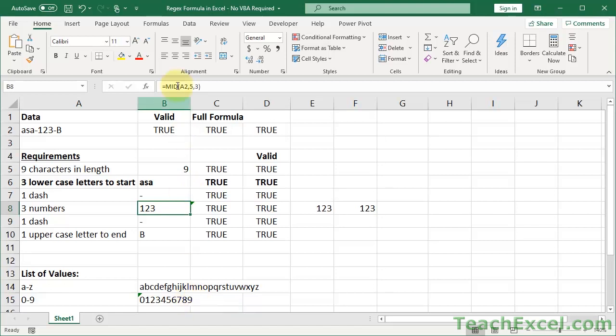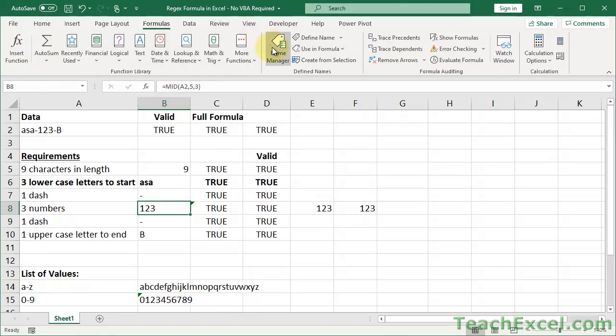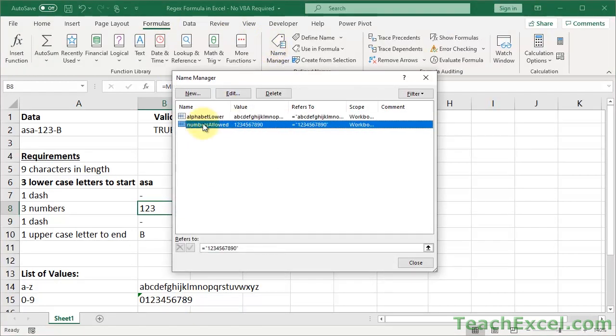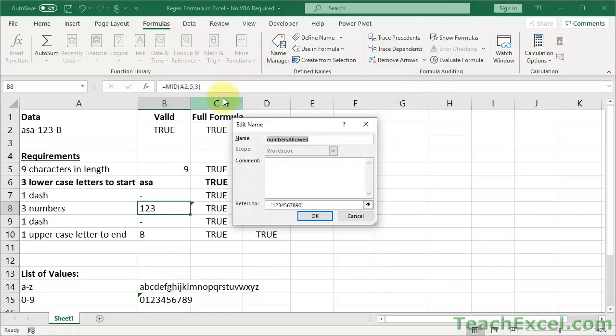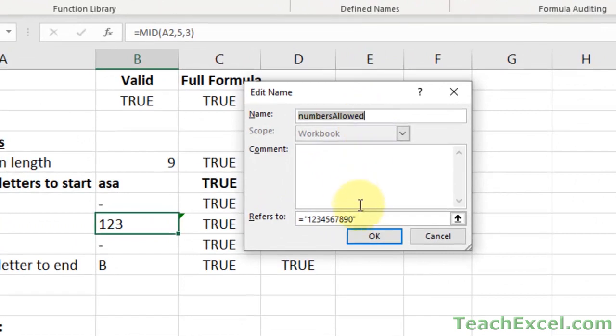So let's go ahead and do that. First thing you want to do is go to Formulas and go to Name Manager and create your list of allowed characters and give it a useful name. Here we have numbers allowed. And yes, this is stored as text within quotation marks, but it's not going to be a problem. All we want to do is see if this value here, which is also seen as text, is in this list. And we're going to do it for each character in this cell.